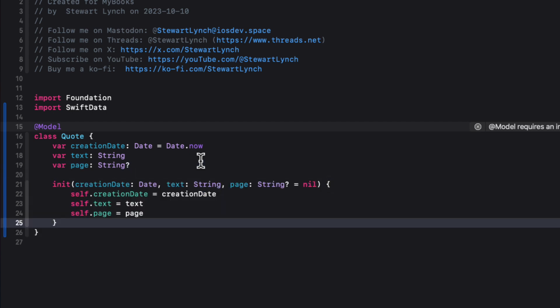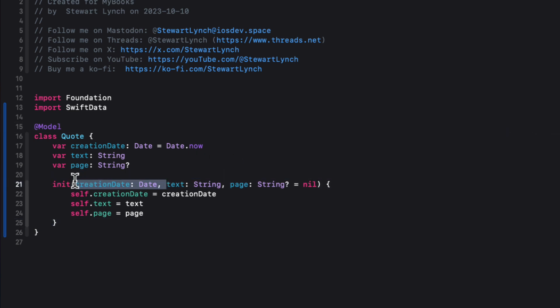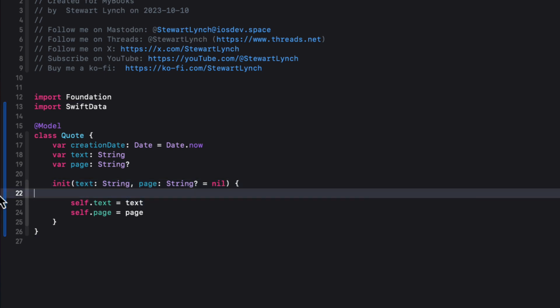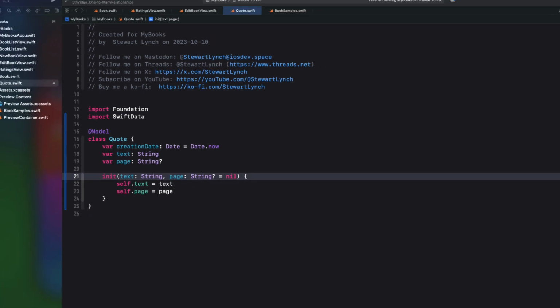We'll need an initializer. So when I create this initializer, I don't really need this one for the date because I'm defaulting it to date.now. So I'm going to remove it.